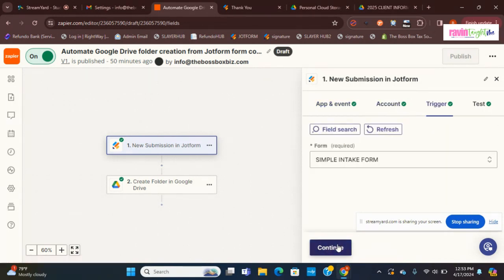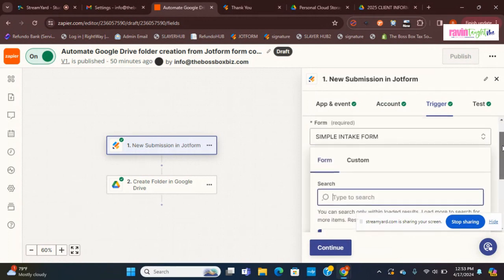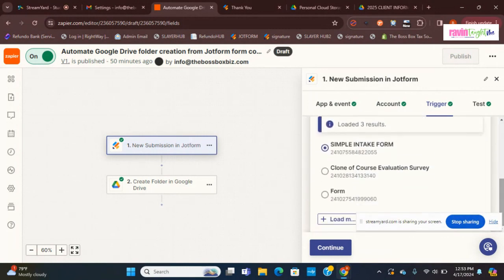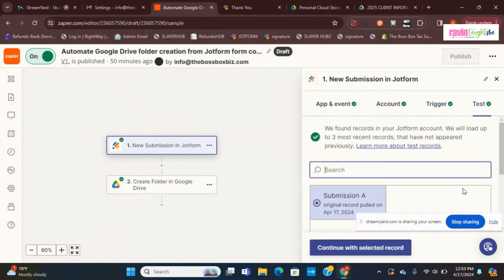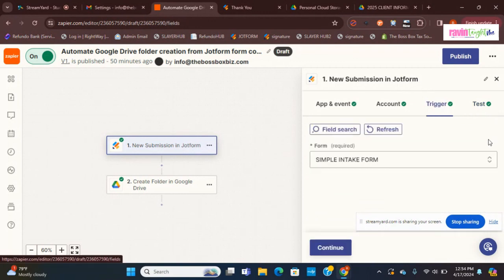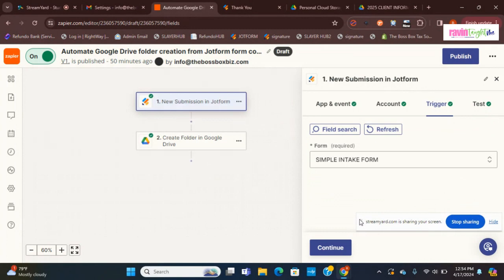Now ask what's the trigger. So the trigger is that form, that simple intake form. And on that trigger, you just have to find the form first. And then it's going to, well, it's already set up, y'all. I hate that. I should have done this on screen. But it's already set up.